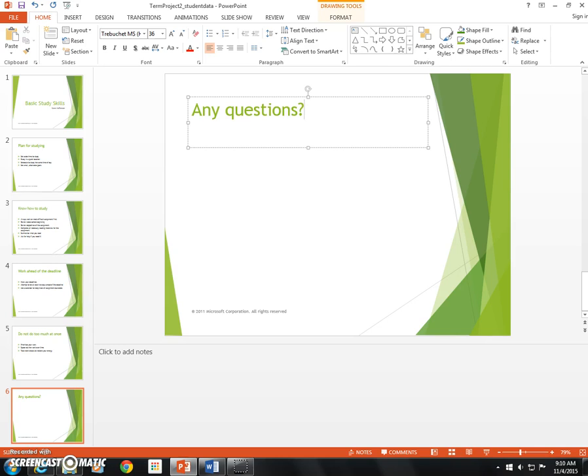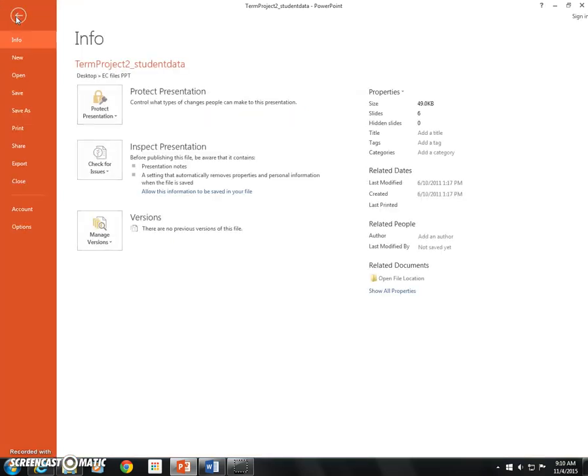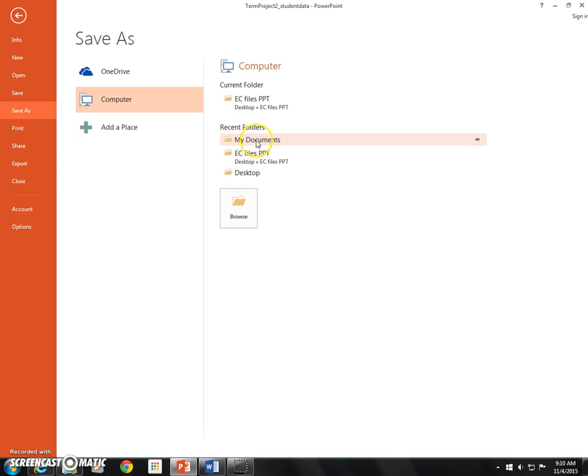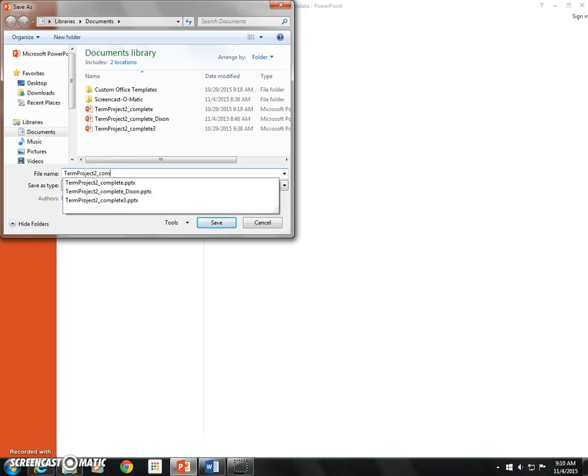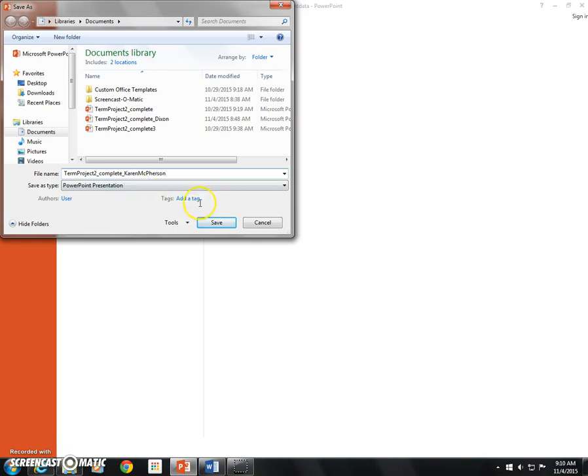Step 7. Save the presentation as Term Project 2 complete. And I'm going to save this under my documents. So File, Save As. Term Project 2. Change the name. Complete. And I'm just going to add my name just to make sure that it is completely separate from someone else's. It's under my documents. It's a PowerPoint presentation, and now I'm going to click Save.